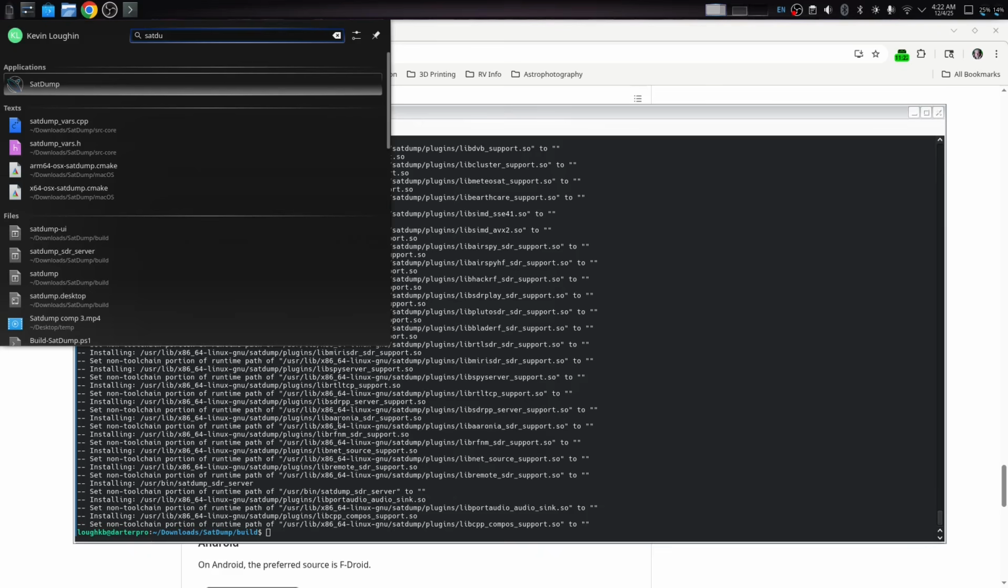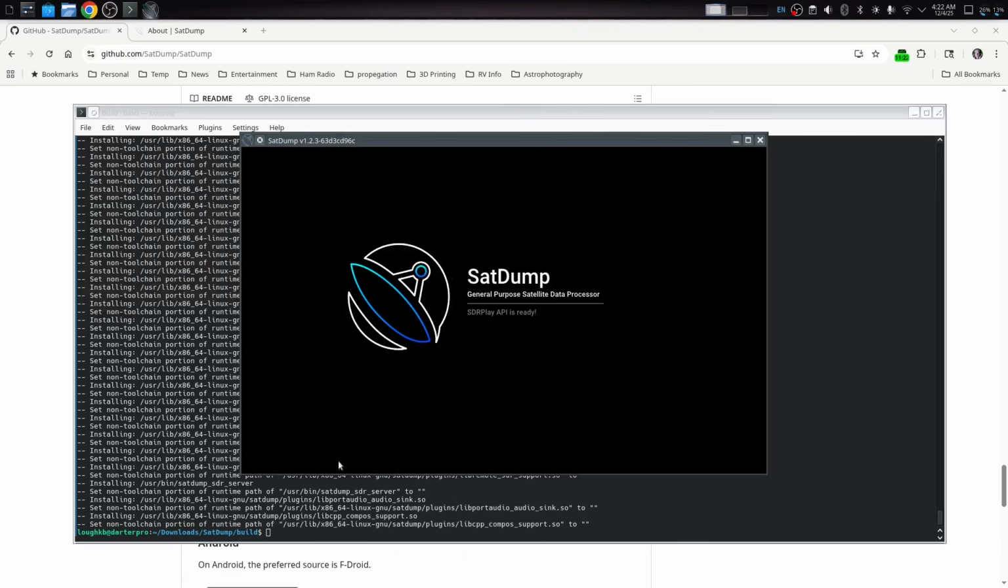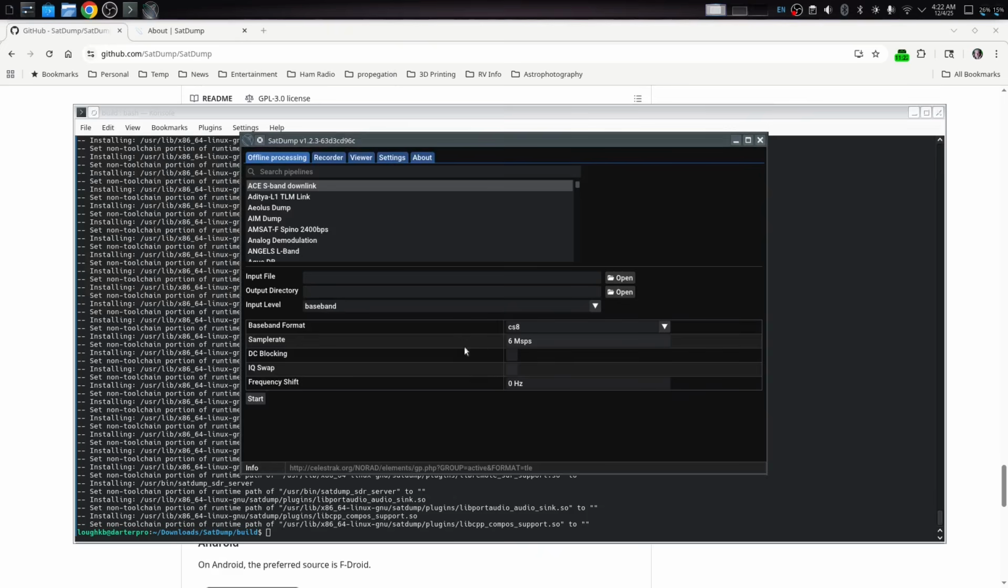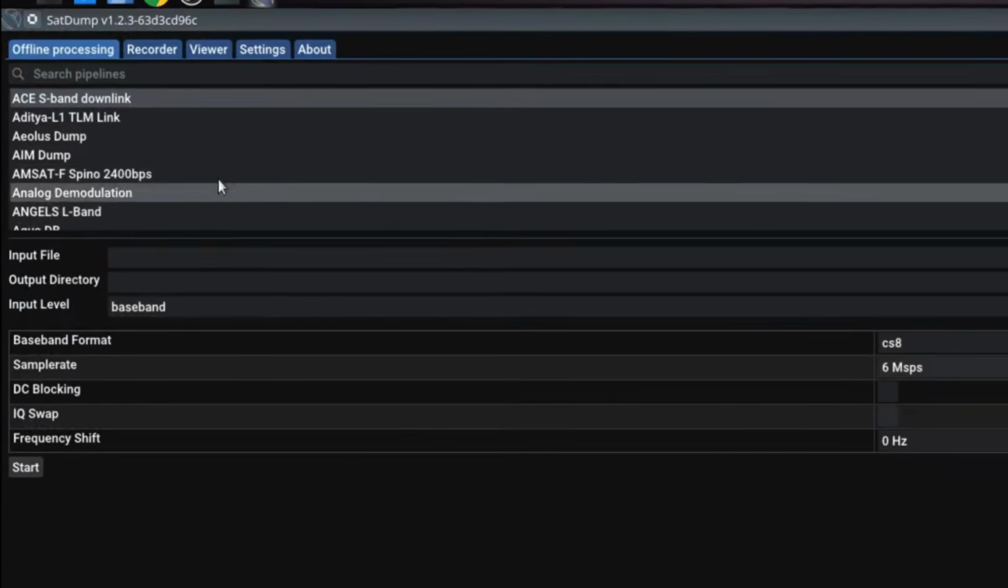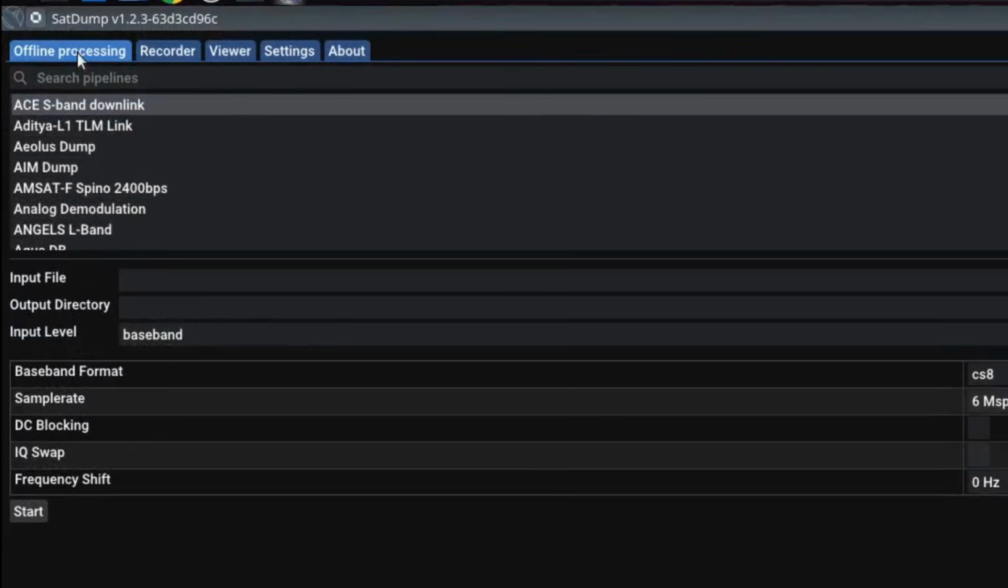There we go. And I'll go ahead and run the program. It saw my SDRplay. Let's expand this to full screen. And here we are. Offline processing would let you process files that were already recorded. We're going to go to the Settings tab first here.